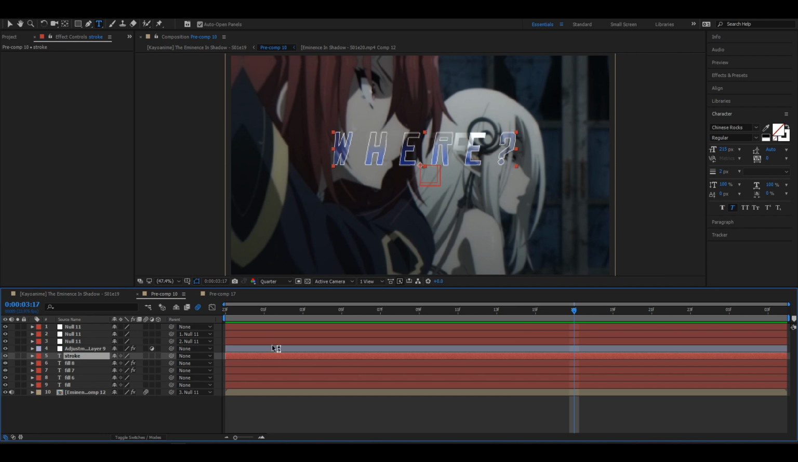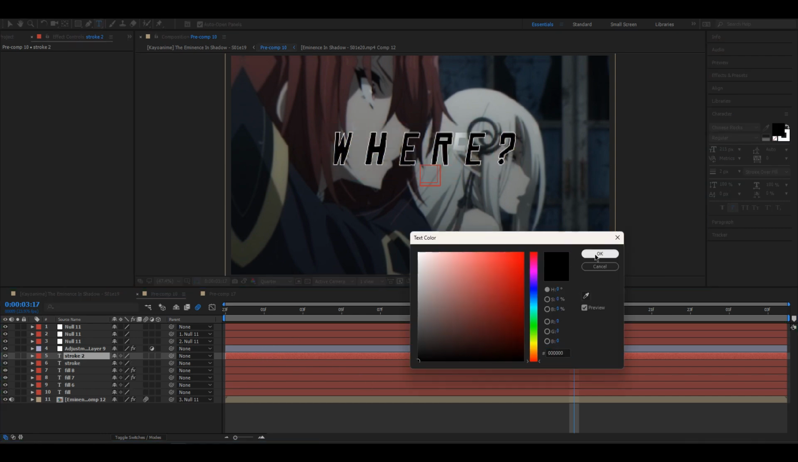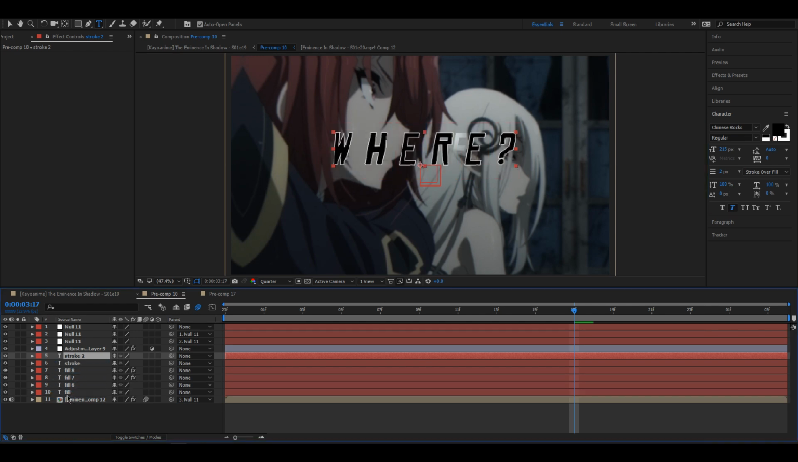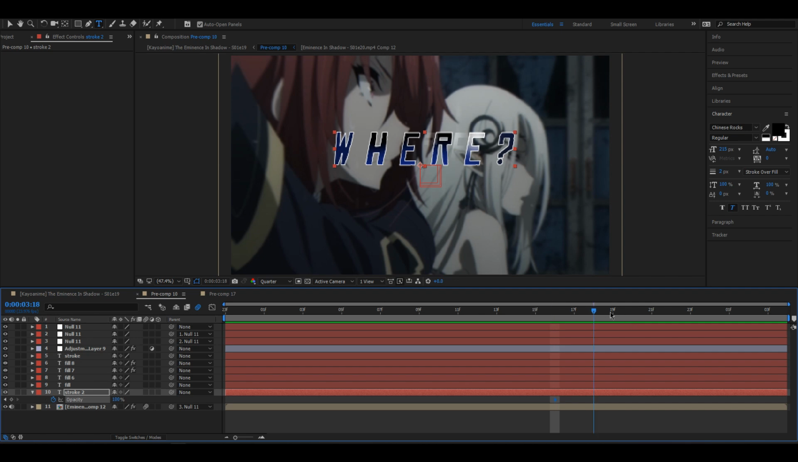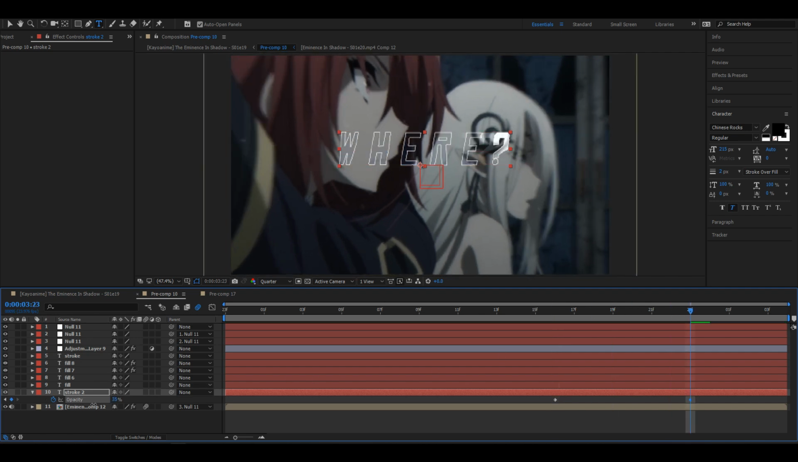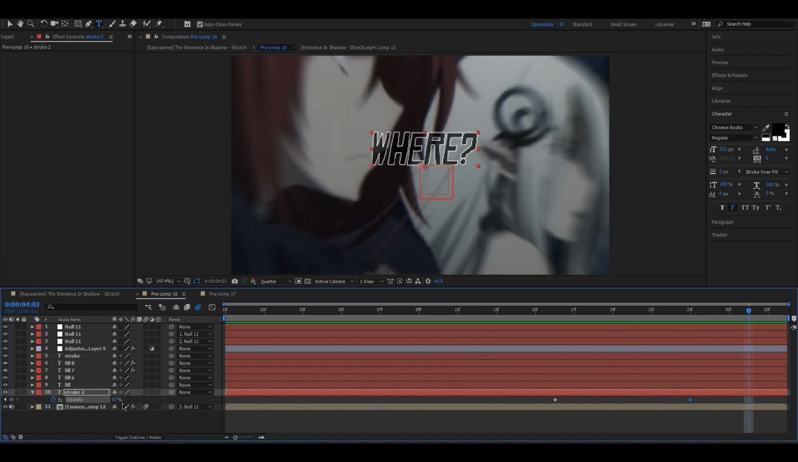Over here, duplicate the stroke layer, change its color to black, and now pull it all the way down. Okay, so we're doing this to compose it a little more. Now animate the opacity to bring it to life even more, just like that. It looks perfectly fine now.